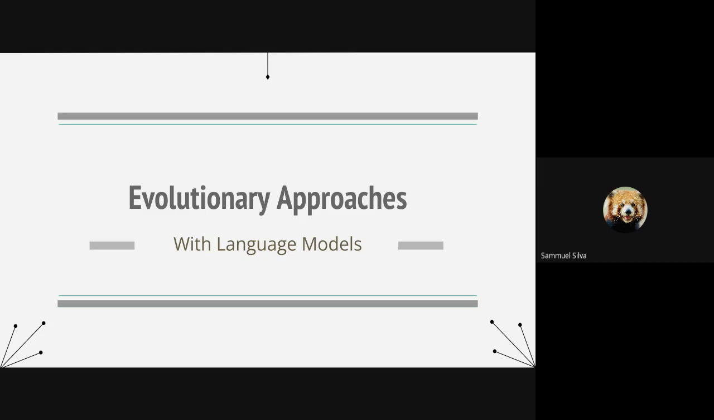On today's paper club, I will be talking about a familiar topic, at least when I'm presenting, that is evolutionary algorithms. But this time we'll be looking at how we can leverage language models in an evolutionary approach and what we can do with this new tool that we have available. There is the GPT and all the language models that we have.